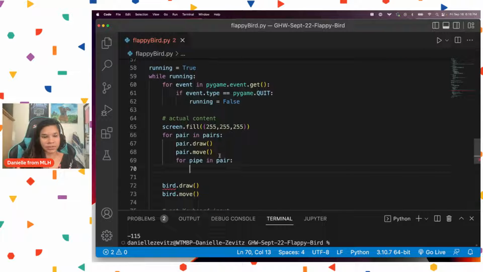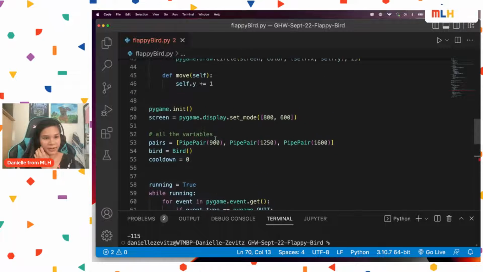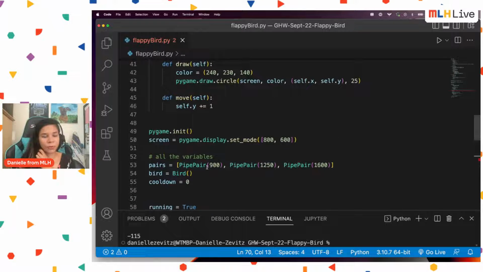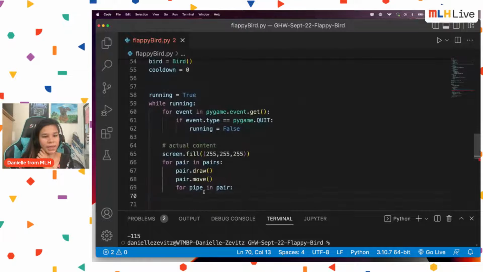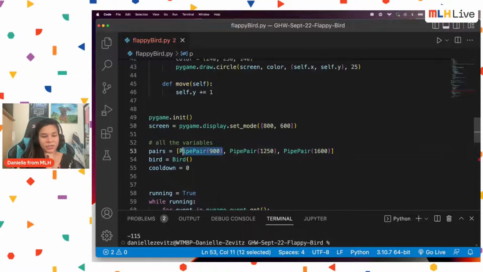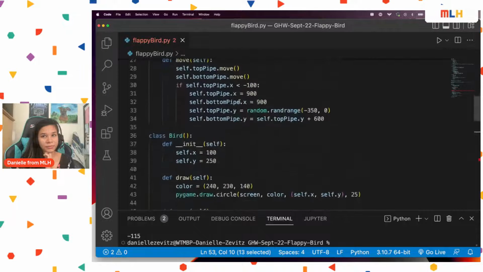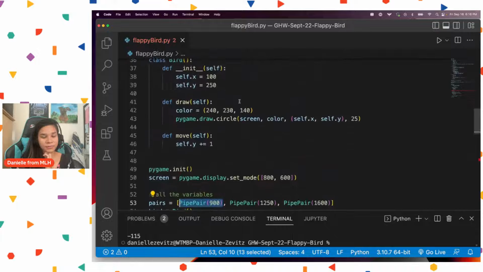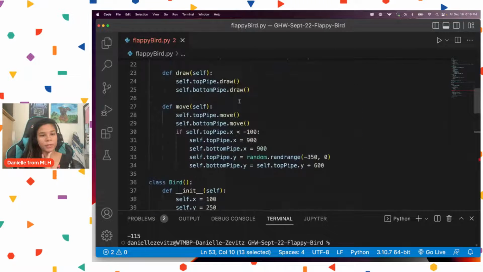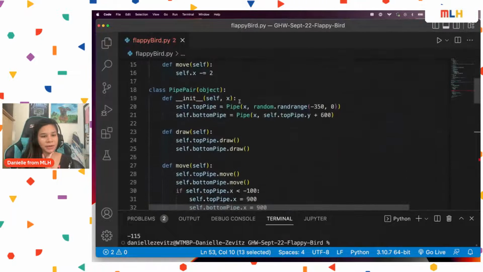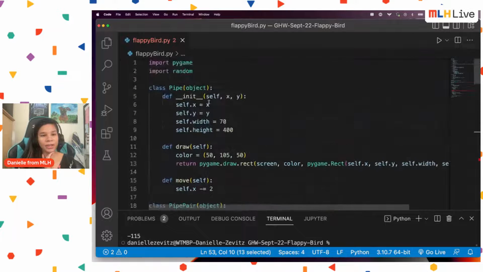That work? Let me remind ourselves. So our pair function is this. So for pair in pairs, pair is this individual thing. And we don't want to access this paired object. We want to access this pipe object.